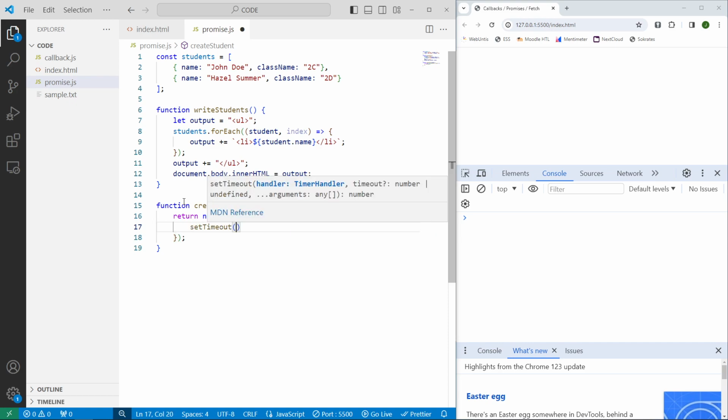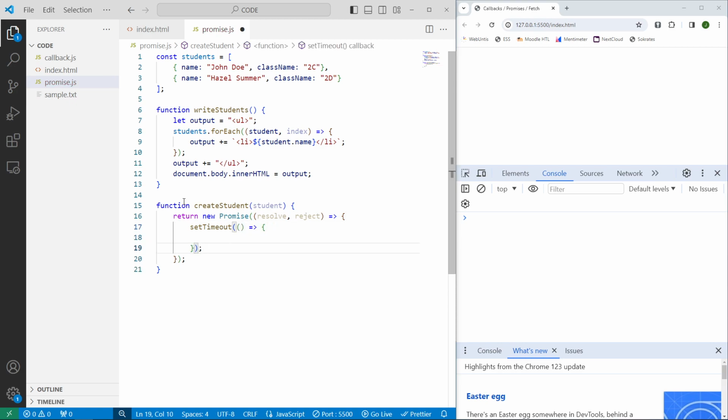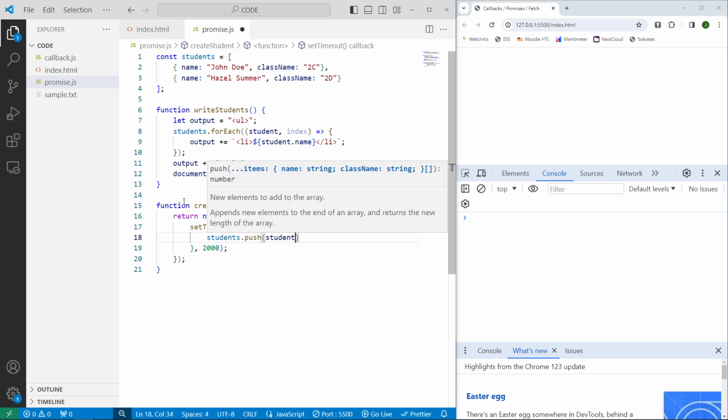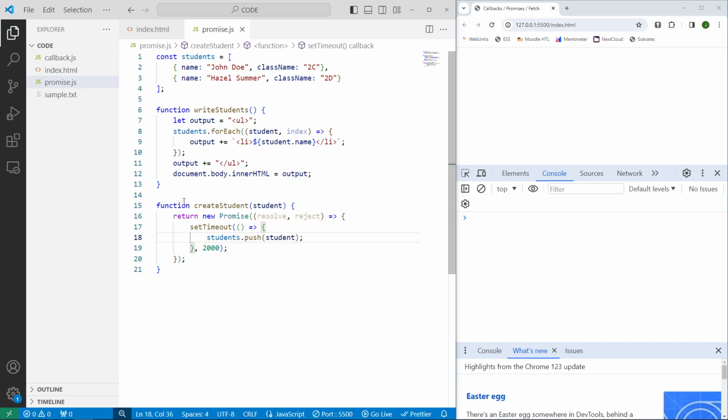Once again, we want to simulate the server timeout with the set timeout function here. And now let's give it 2 seconds again. And we just do the following. We say students.push and we push the student. So that's what we do here. And basically, if we would interact with the server, whatever, there might be some error. For now, to simplify this, I just have an error flag here, and this error flag is set to false. So that's really just basic testing stuff right here.